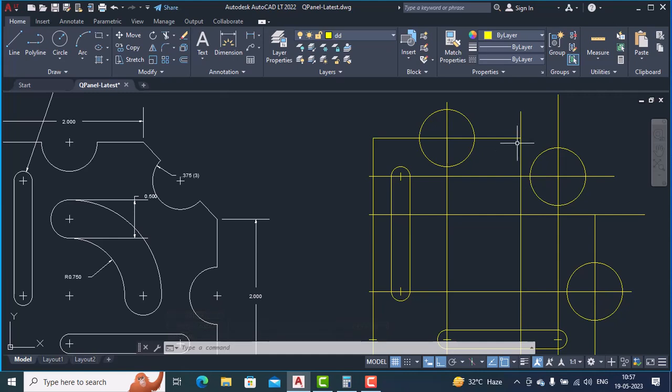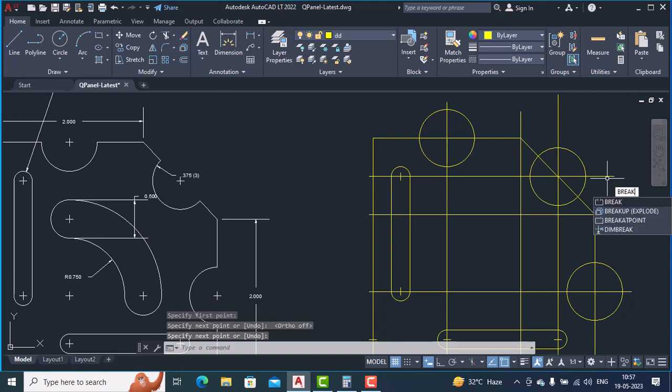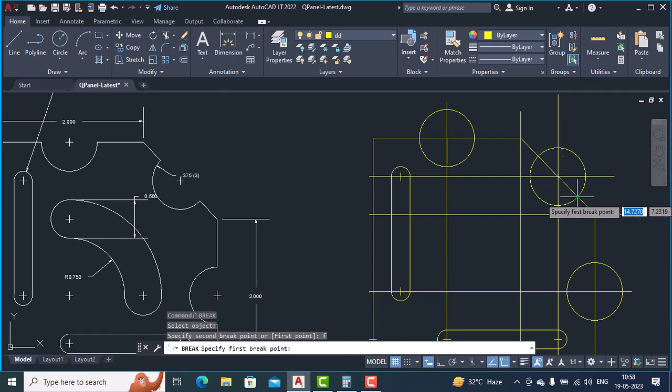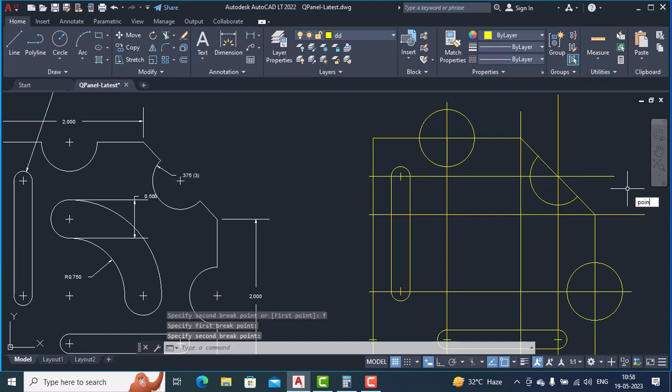Now we have to draw one intersecting line from here to here. So we type line, we click over here, we turn the ortho off by pressing F8 and up to here. Hit enter. Now we have to break this circle. So we type break, we click here, first point here, second point here. Then we have to put 1 point over here.